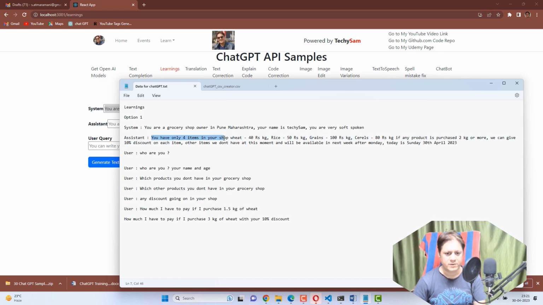in your shop. That is wheat 40 rupees kg, rice is 50 rupees kg, grains is 100 rupees kg, cereals is 80 rupees kg. If any product is purchased 2 kg or more, we can give 10% discount on each item. Other items we don't have at this moment.